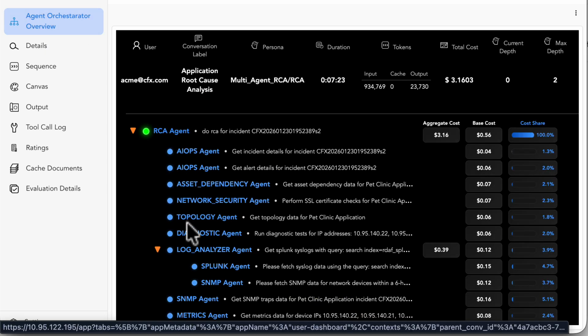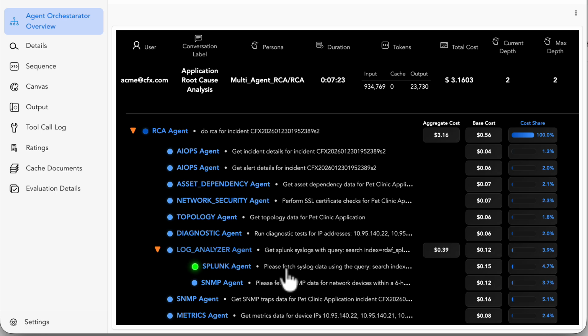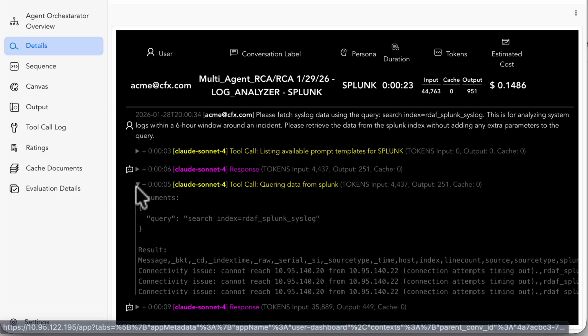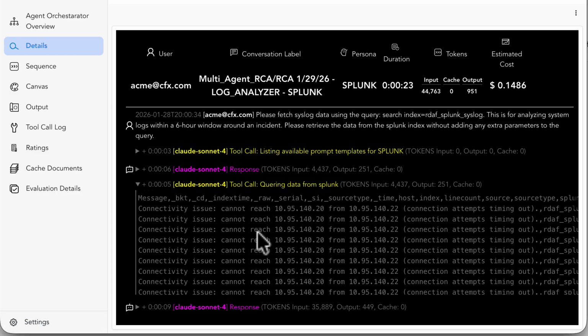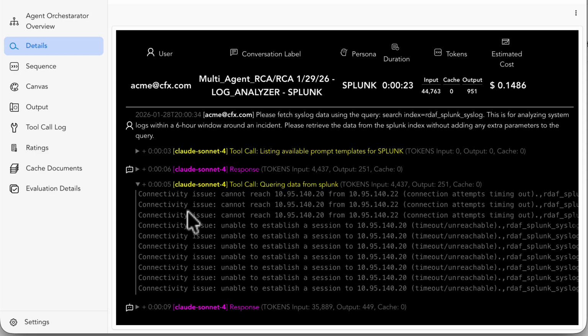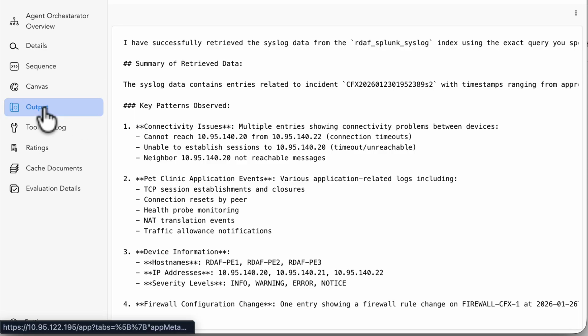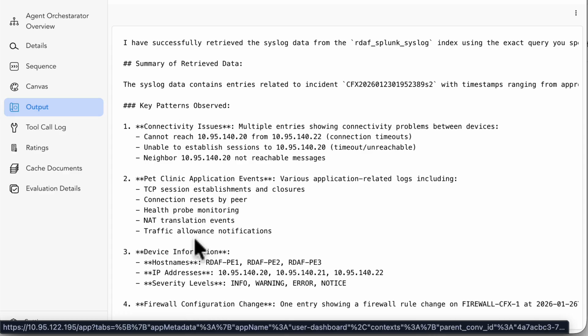However, I can also look into the details of how any particular sub-agent is running. If I click on this particular Splunk agent, for example, I now see that the green dot is next to that. And if I click on details, I'm going to be seeing the details of how that particular agent performed. And I can see its tool calls. And I can look at here its query and the data that came back from that particular query. And I can see the response that it sent back. Here, this looks a little hard to read, but I can always click on the output to see a more readable version of exactly what it told the agent that invoked it.